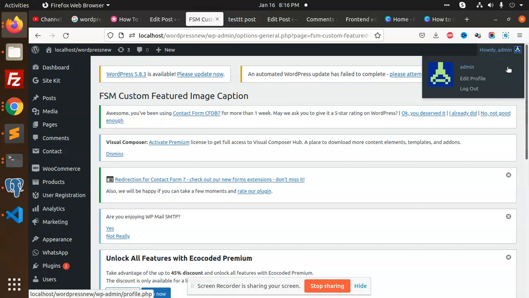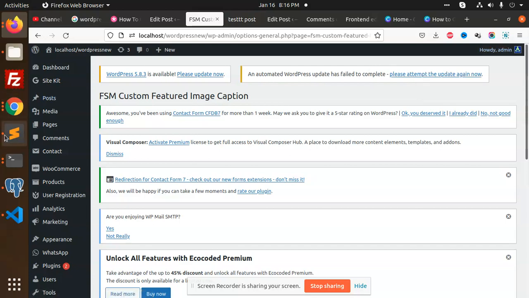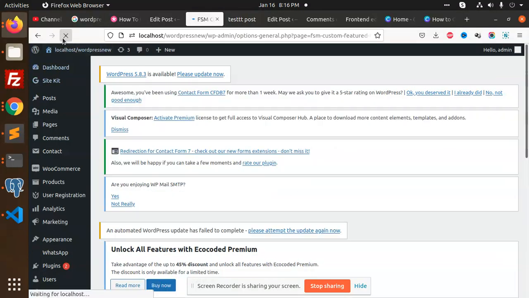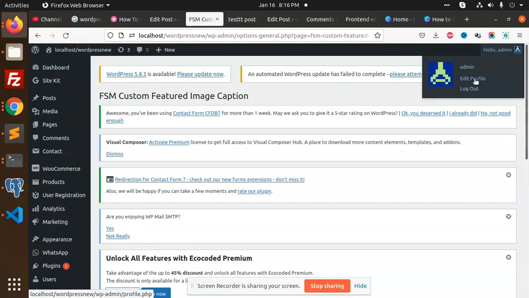So here Howdy is replaced by the hello. I'm already making the hook action. So let's remove this hook action, and here I'm replacing the Howdy with the hello. Right? If I save this one and reload, it shows hello admin.